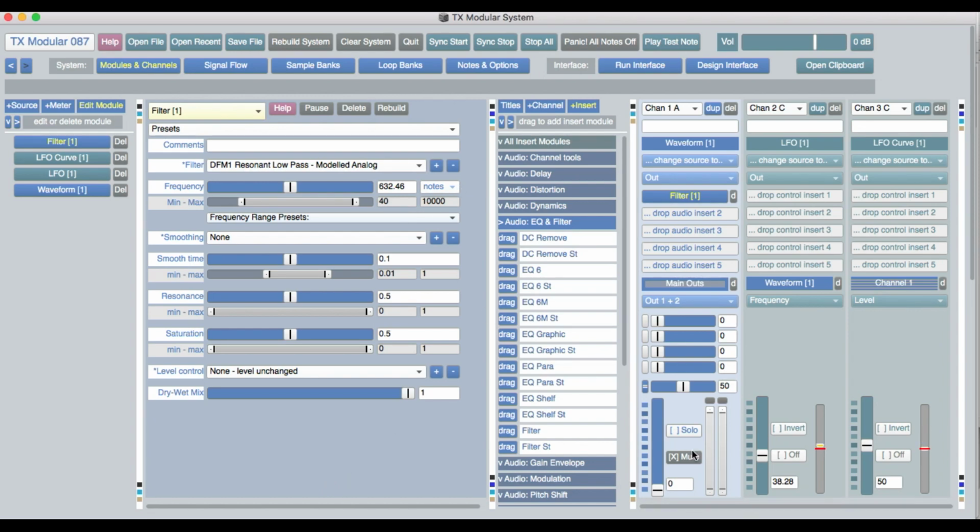I'll unmute the channel so we can hear it. I can also change the frequency and resonance. I'll mute the waveform channel again for now.